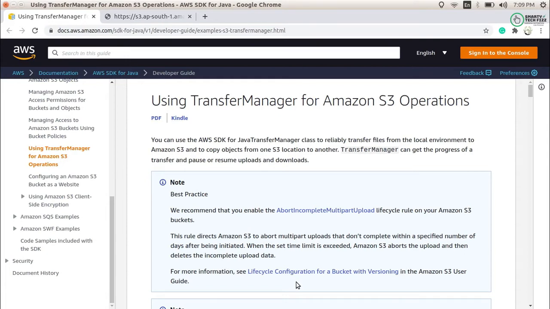So today we will see the transfer manager object for creating files, uploading any file or downloading any file of the Amazon S3 operations. In previous videos of mine, we have already done the uploading and some other operations of Amazon S3 by using the S3 client. So what is the difference today? We will be using the transfer manager.